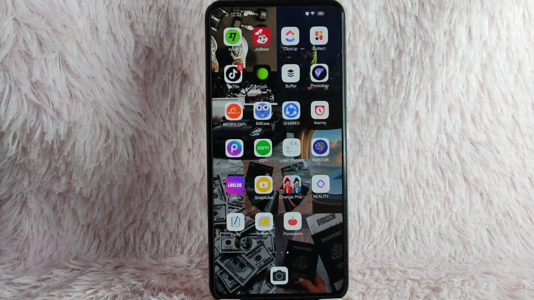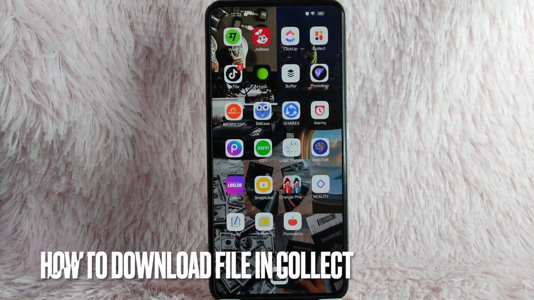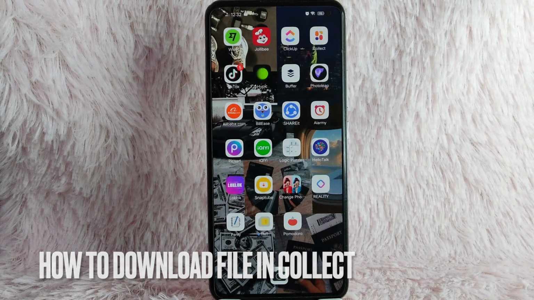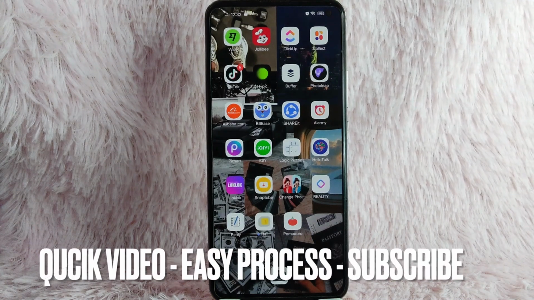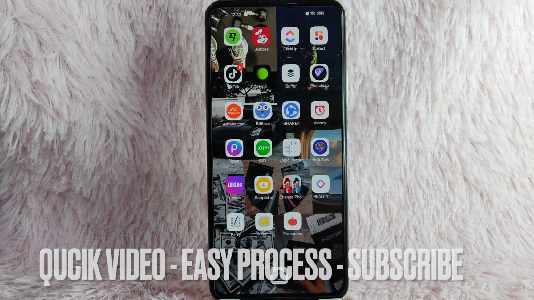In today's video, we are going to talk about how to download files in Collect. Maybe you want to download files from your Collect but you don't know how. So in today's video, we are going to talk about how you can download files from your Collect application.